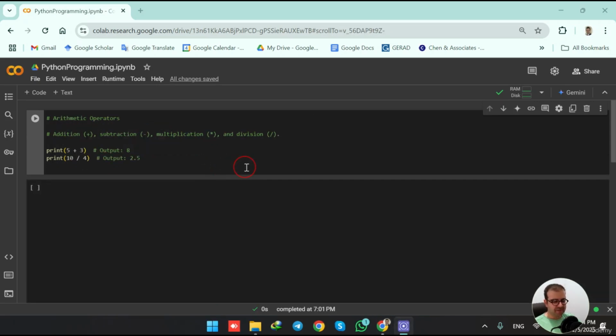Hello everyone, welcome to this lecture. In this video, we're going to talk about arithmetic operators. So we are going to discuss addition, subtraction, multiplication, and division. In order to do that, we can have the print keyword, and in the parentheses, we can have the numbers, for example, 5 plus 3 or 10 divided by 4.